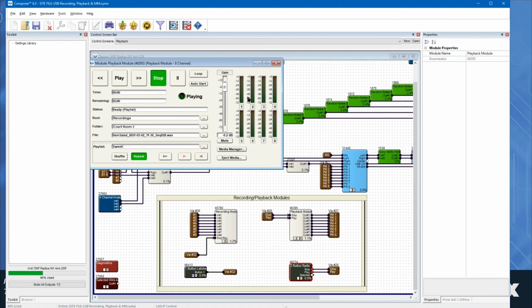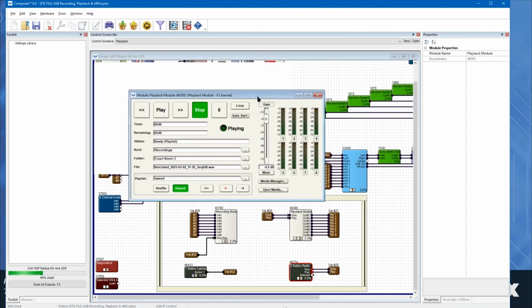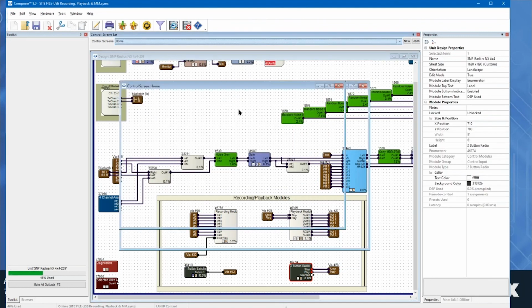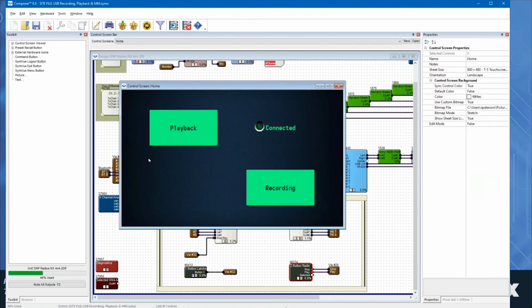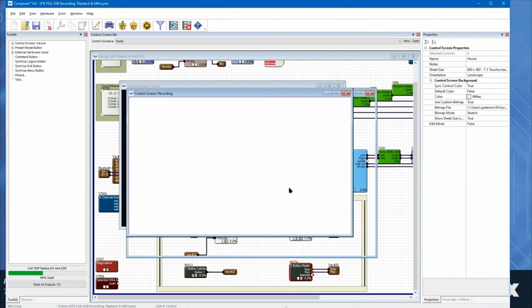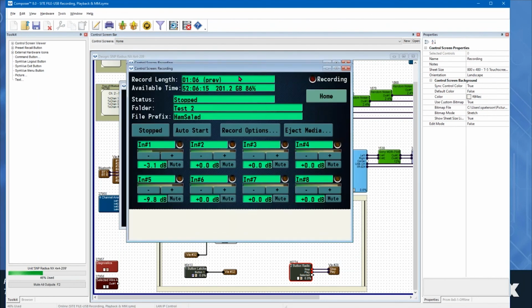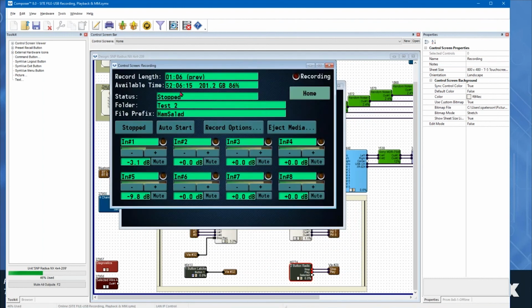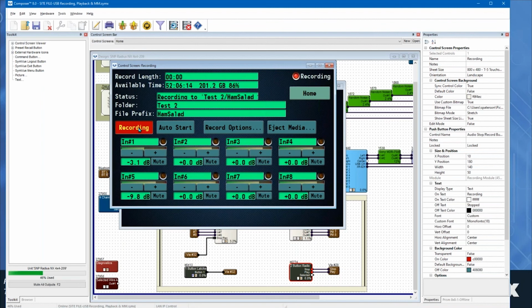Now, it should be noted that on both the playback and recording module, you can add these to control screens easily. So here we go to the recording module, and here are our controls that we had. So we can see our fields. We have our stopped auto start button. That's going to be our single button for recording and stopping, of course, and our record options.